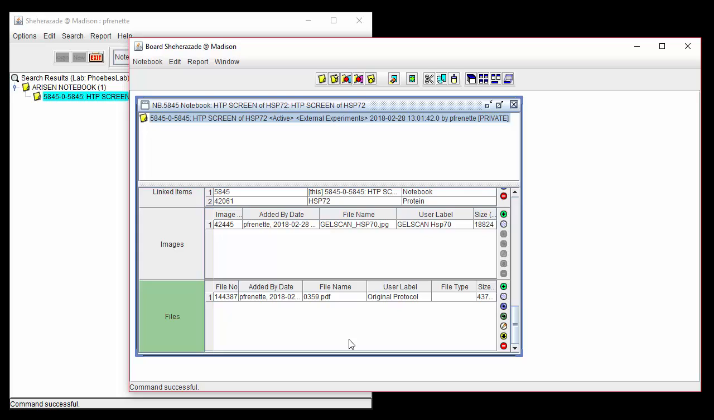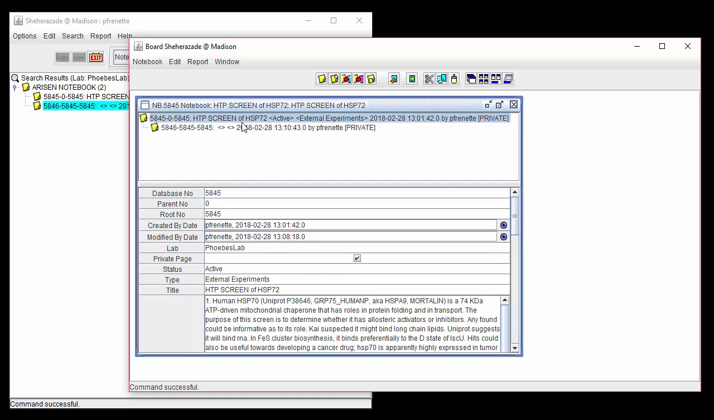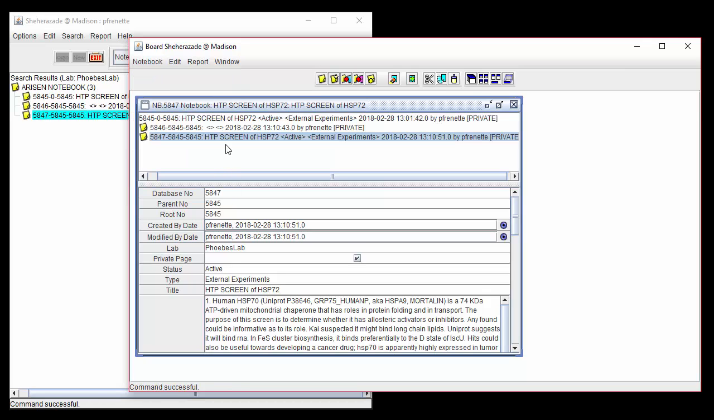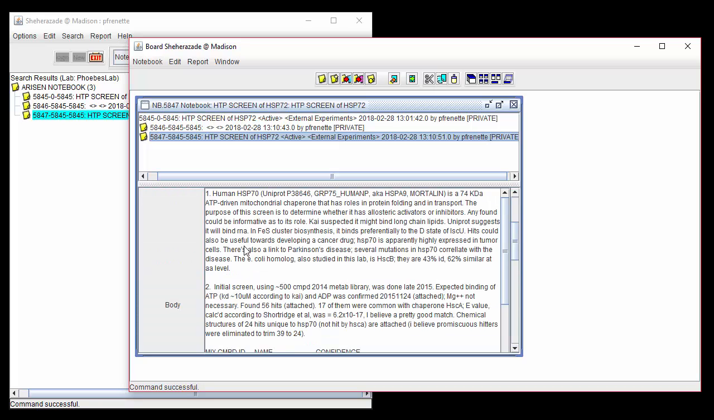You may add child pages to this notebook. And a notebook may be built with as many child pages as are useful. If you wish to add a child page that does not contain the same content, choose Add New Child Page Clear. Or we may choose to make a child page that includes the content of the original notebook page. I'll go back to the first page and choose Add New Child Page Copy. Now, a child page is created under this page in the notebook with the same content as the first page.